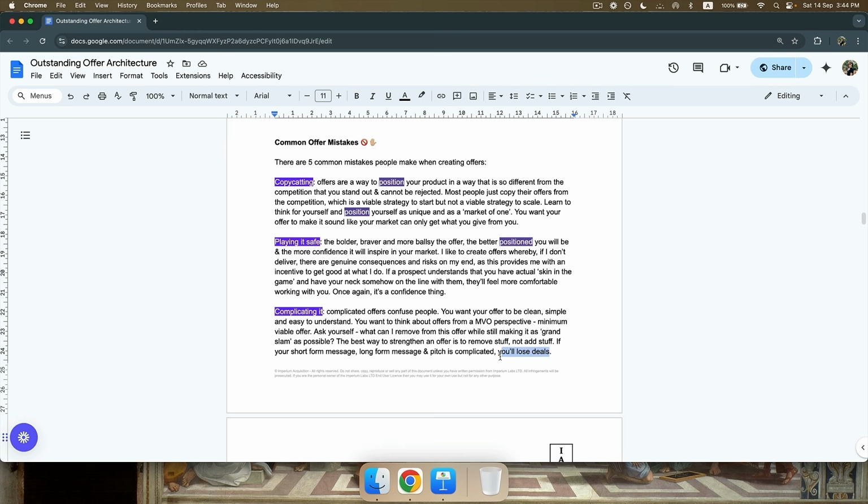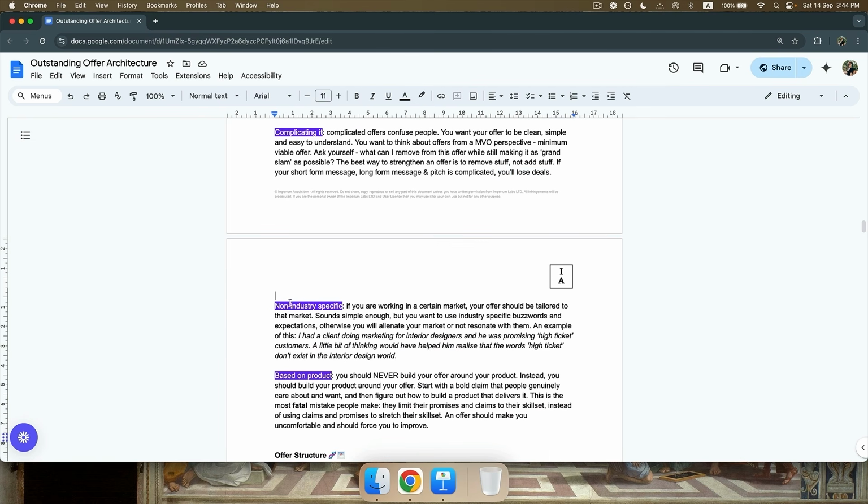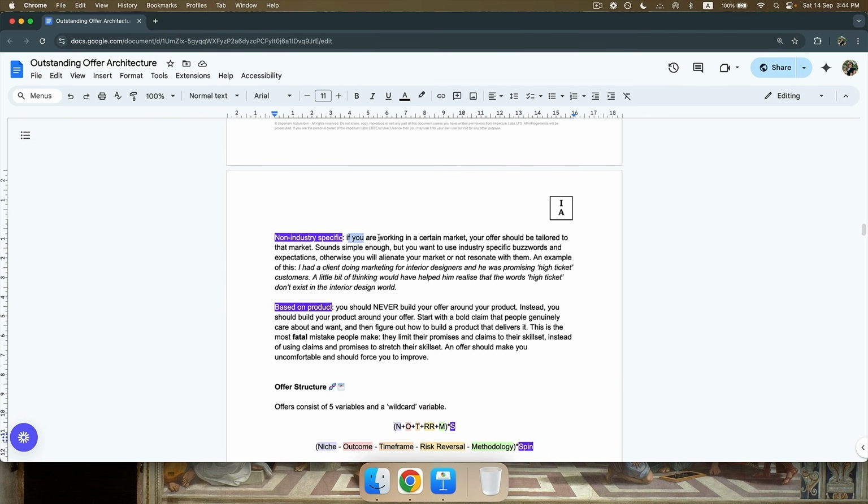If it's complicated, you're going to lose deals. You might think, oh, well, I'm just going to put in as much as I can and make it as many words. No. No one's going to care and you're going to lose money. Also, non-industry specific. If you're working in a certain market, then your offer should be tailored towards that market. This sounds simple enough, but you want to use industry specific buzzwords and expectations. Otherwise you will alienate your market or not resonate with them.